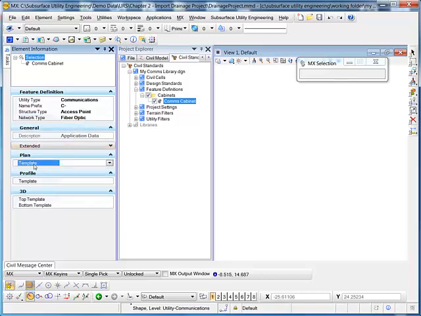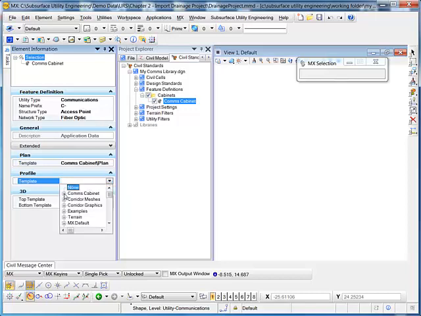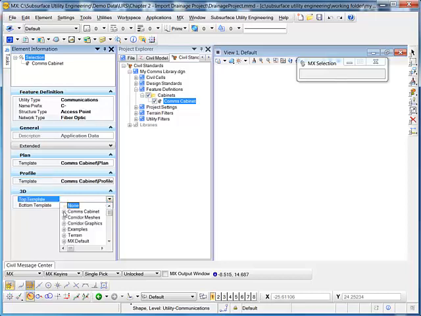And then here's where we select the element templates. So for the plan, if I click the browse, here's our element template. So Comms Cabinet Plan. The element template for the profile, Comms Cabinet Profile, element template for the 3D top, Comms Cabinet 3D Top, and finally the 3D bottom.